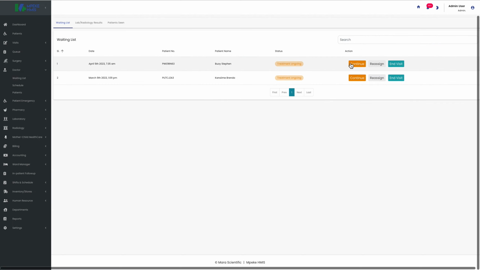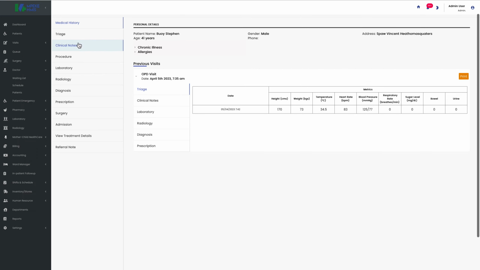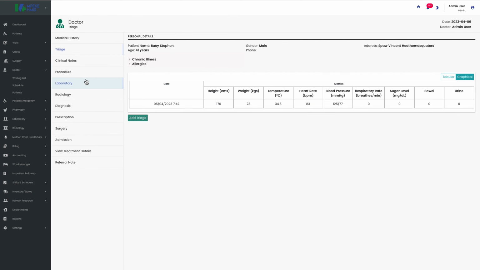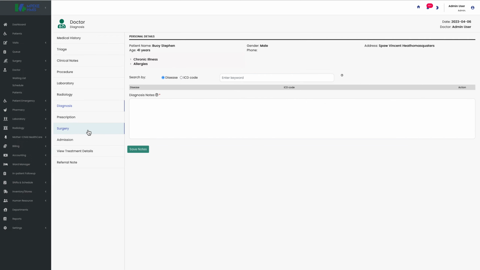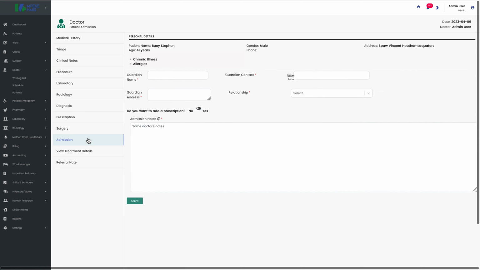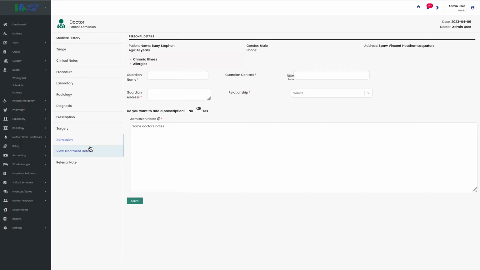The doctor will take you up, and then once you're taken up, they can do different activities with you. For example, still taking triage, registering you or requesting for other services on your behalf. For example, laboratory services, radiology services. They can do a diagnosis on you. They can still request for a surgery at this point. They can admit you in case they realize that you need admission. They can go ahead and then admit you, and then just maybe refer you or create some kind of notes, clinical notes or referral notes.